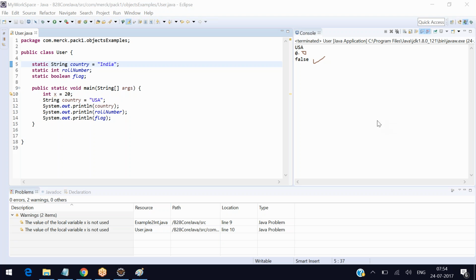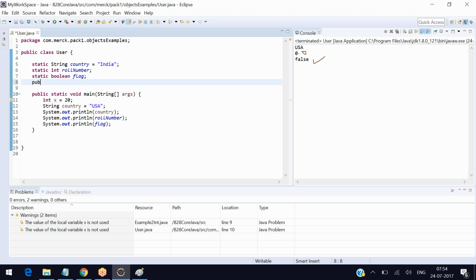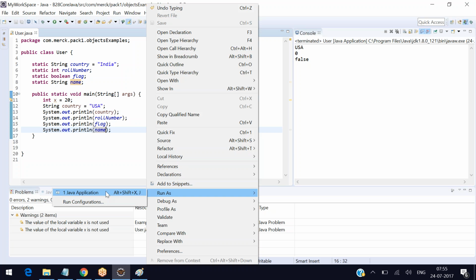If at all you say static string name, okay, and you say SYSOUT, that is System.out.println, and you say name, it will be initialized to null, guys. Okay, it will be initialized to null.